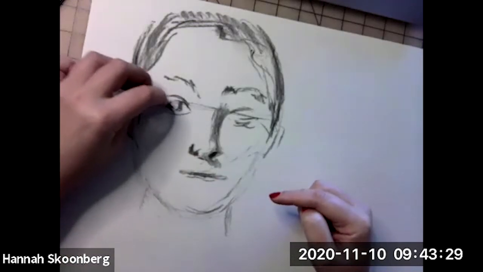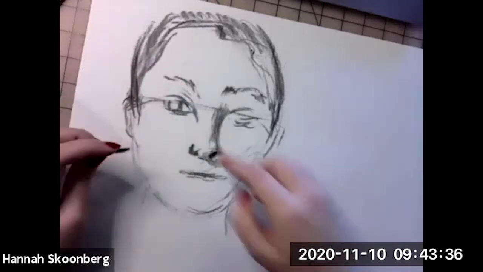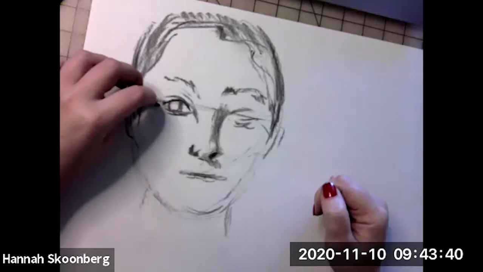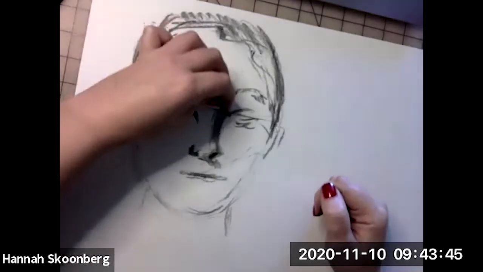So let's give you some eyes. Again, like with all my drawings, I like to move around the page. Even though this eye is in bright light, it still is wrapping around that eyeball, right? And then coming over here.